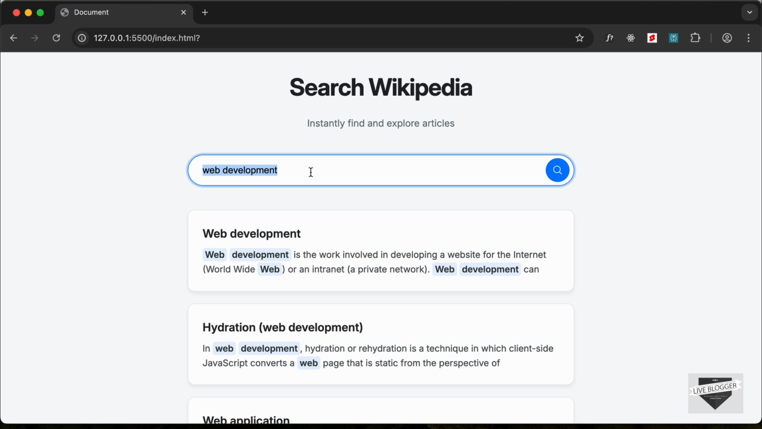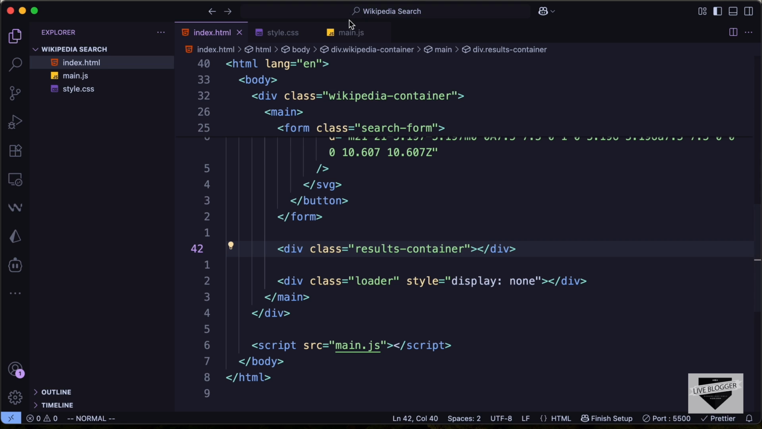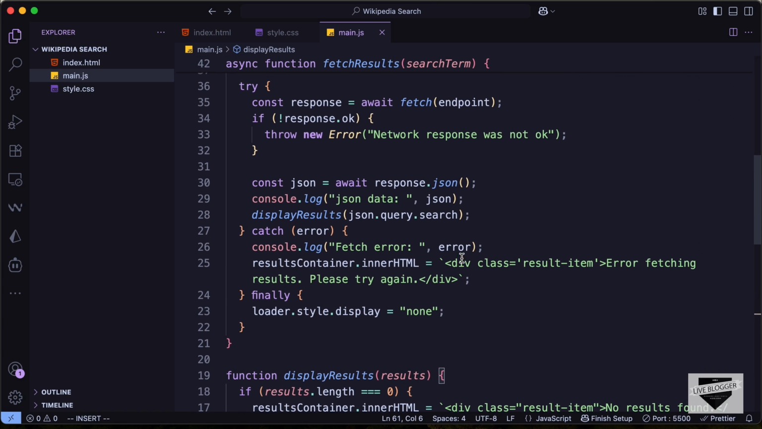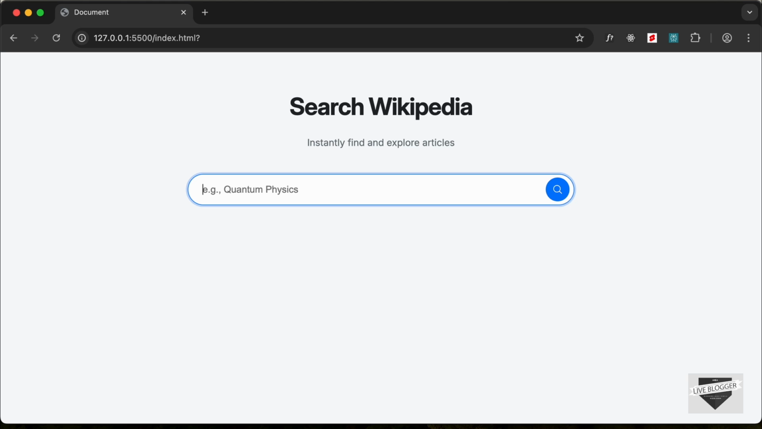So that's basically how you can add the functionality of this Wikipedia search website using JavaScript. So let's go ahead and remove the console log from our code. So with that, we have completed creating the Wikipedia search website.